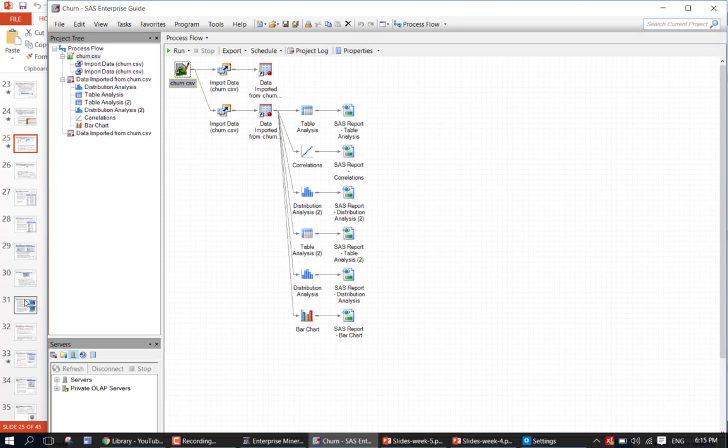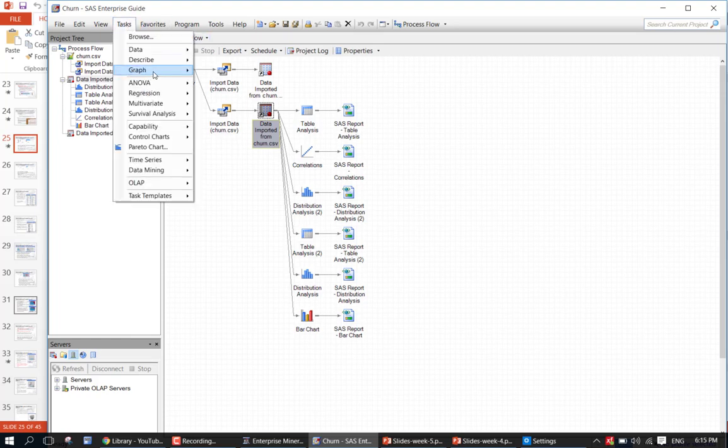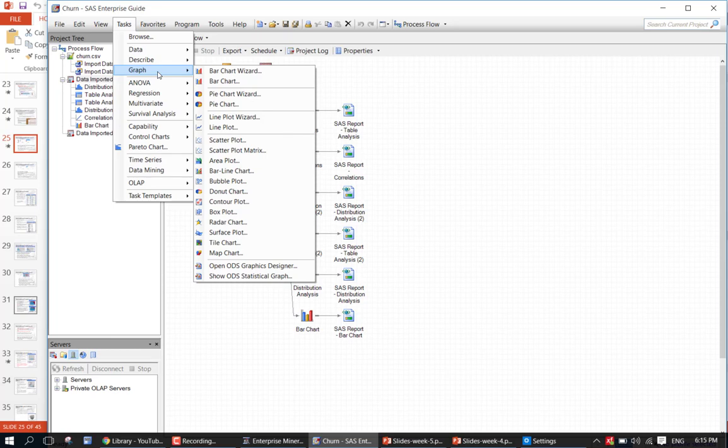So once you have the data set, activate the data set, and then go to tasks. There's a graph category, a whole list of graphing tools. We'll go to bar chart. Without wizard, we don't need a wizard.